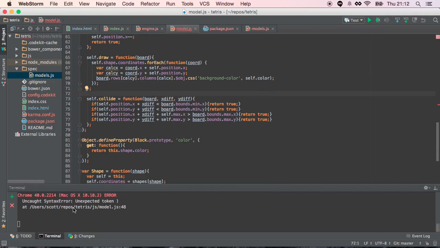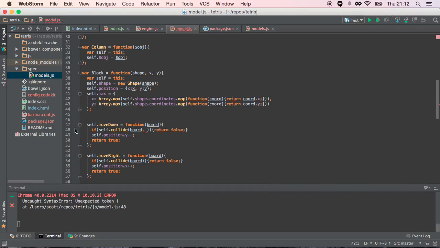Where is this? Syntax error, line 48 in model. So model line 48 is here. Yep, that's correct. So now we're going to pass in, what do we alter here? We are altering our y. So our x diff is going to be 0, and our y diff is going to be -1, because we are altering the y by -1 in this function.